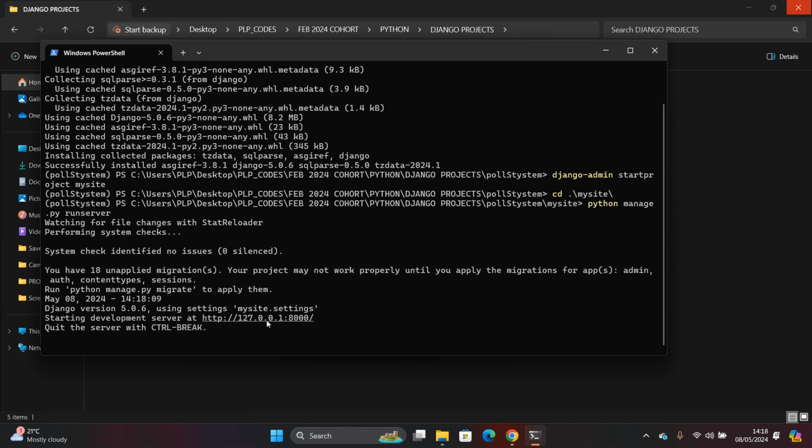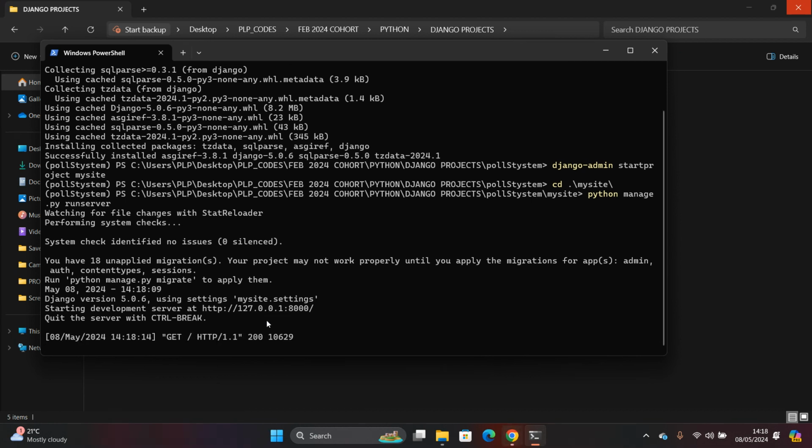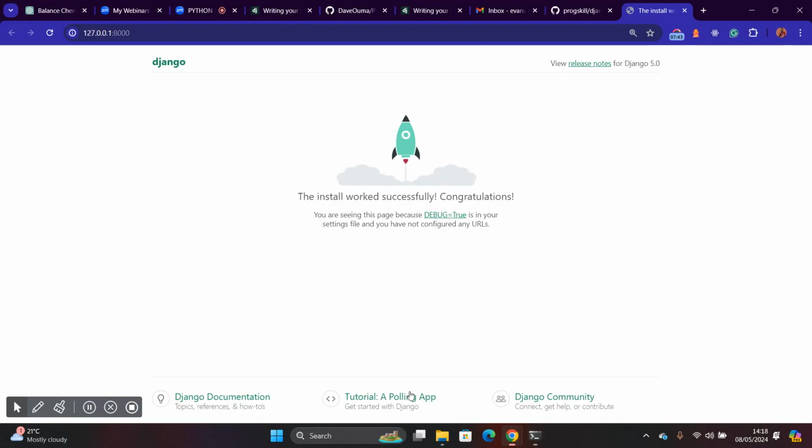You can either change this port or leave it as the default port for accessing your Django applications. So with that said, because our app is up and running, now we can do the next step.